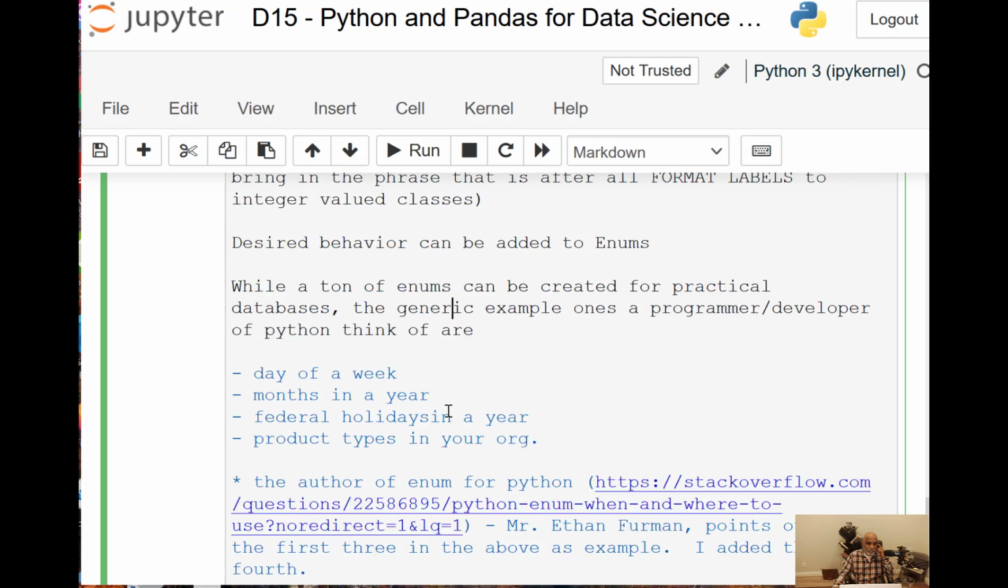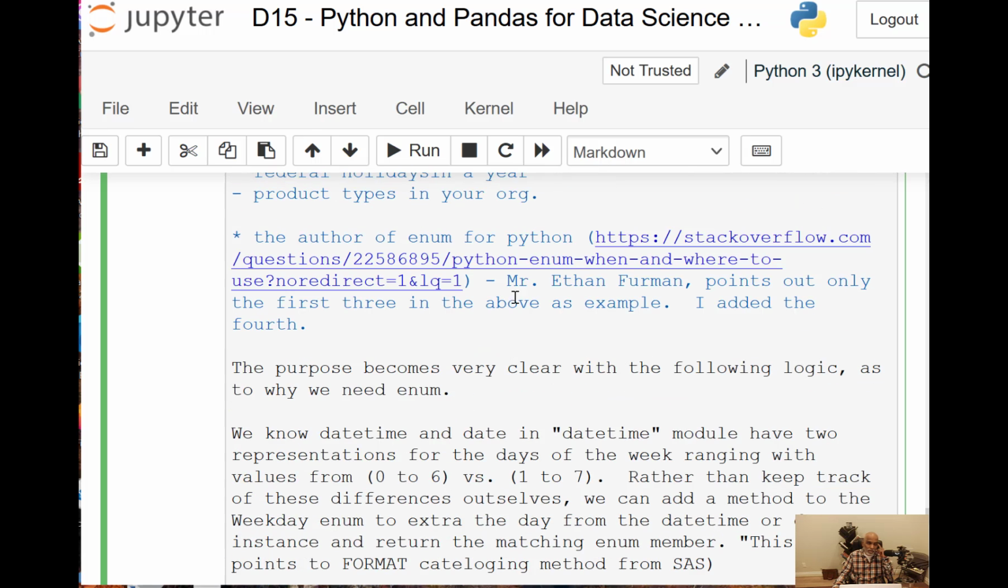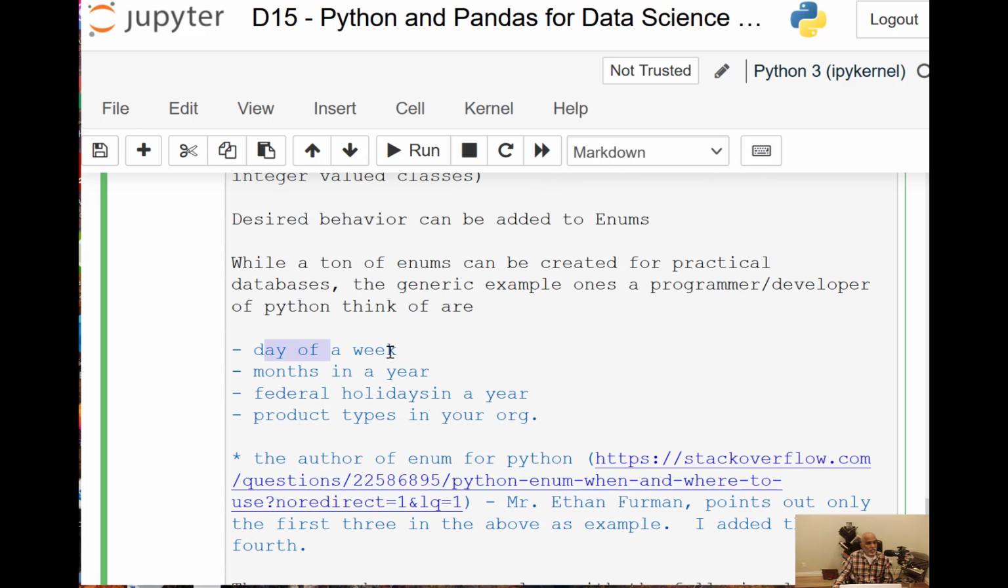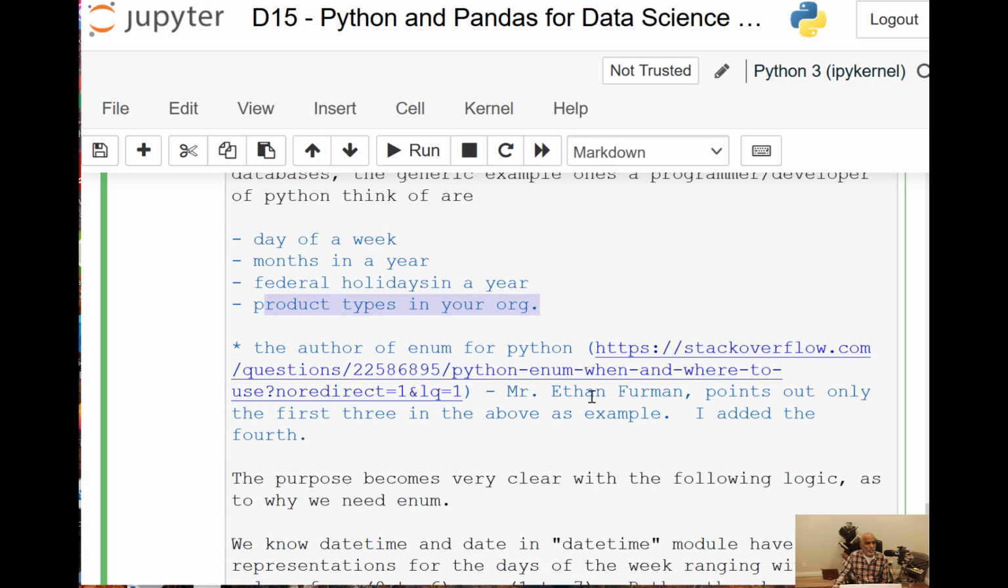And in fact, the creator of enum, Mr. Ethan Furman, in Stack Overflow points out the following reasoning that even though you can do many things, here are some generic examples. Here is day of a week, months in a year, federal holidays in a year, and I'm going to say, why not product types in your organization. So you can see there is a link here about Stack Overflow. Take a look at that.